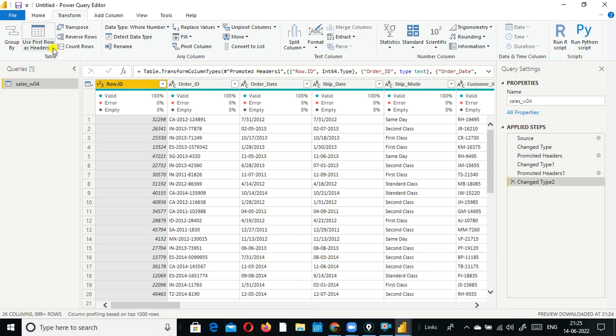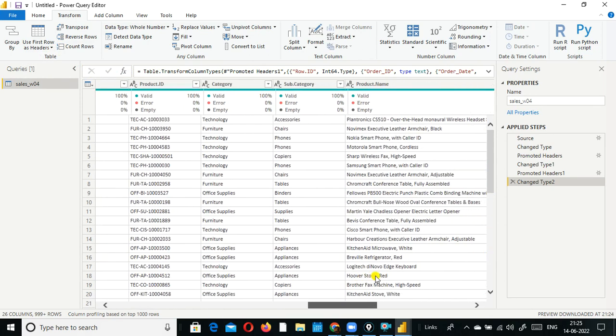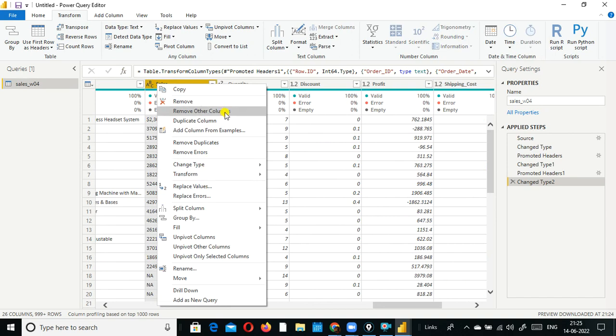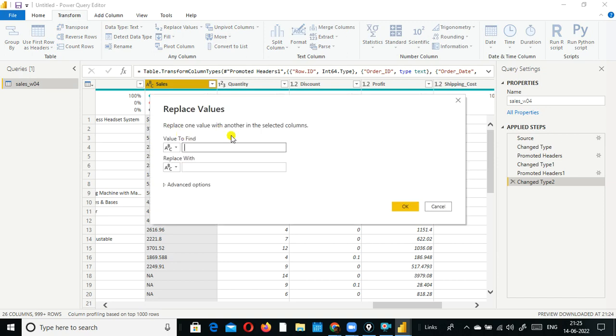Look here, I clicked on use first row as headers two times. So Row ID, Order ID, everything is available here. The only problem, which I know very well already, is with the Sales column's data type. It should be a number data type, it is not a text data type. Here I put a dollar sign.